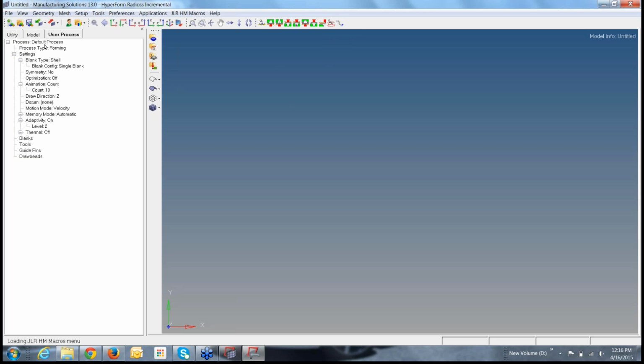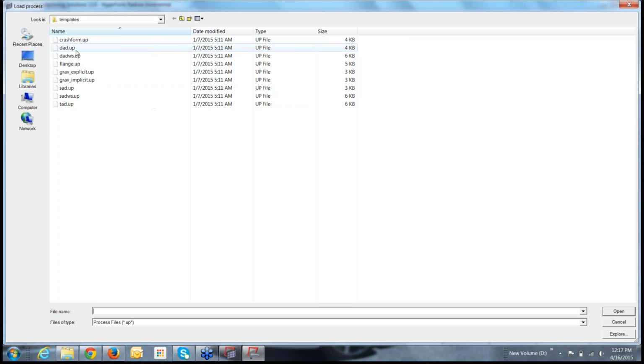In the user process, you have options similar to that of your auto process. You have process type as forming, gravity, trimming, lancing, or spring back. Then in the default process, you can right click and click on load process. You have the crash form, double acting draw with support, flanging, gravity explicit and implicit, single acting with support, and triple acting draw.